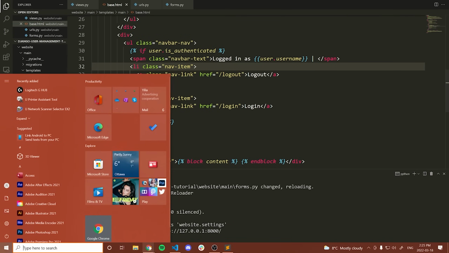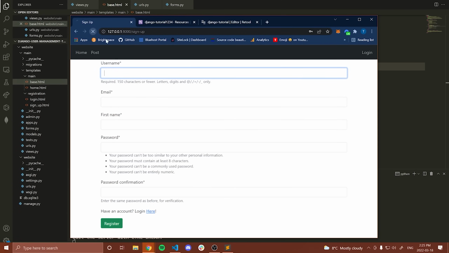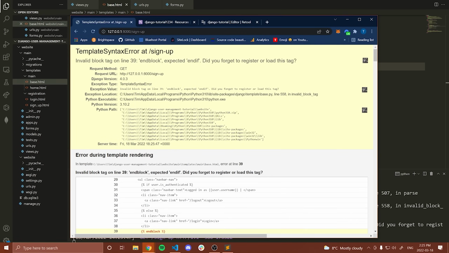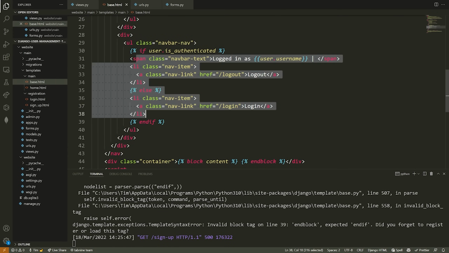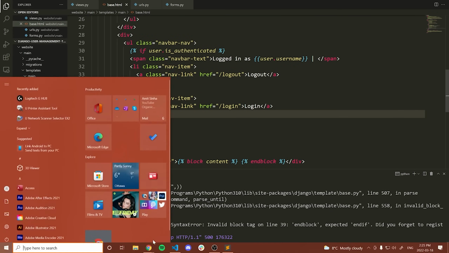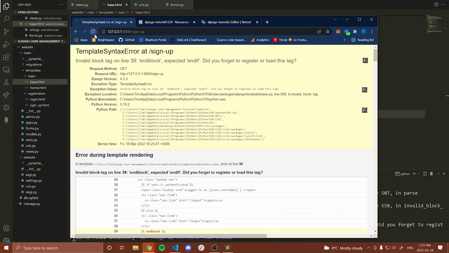For now, though, let's go back here and let's refresh. And we got an error here. It said end block, expected end if. Sorry. So when I have end block here, I just need to change this to end if. That's how you end an if statement. Let me save. Let's go back and refresh.